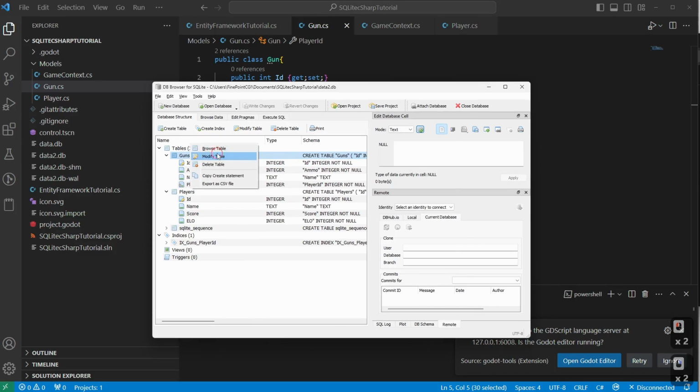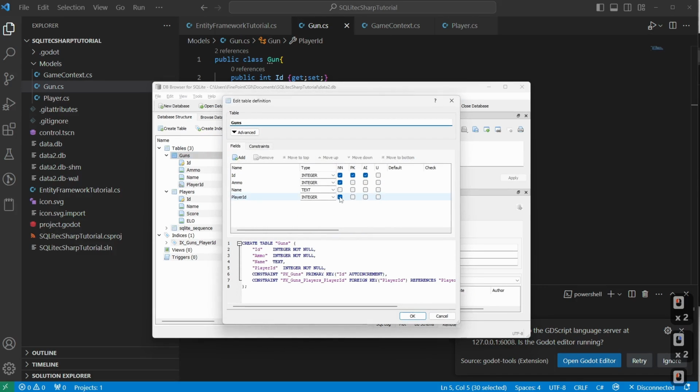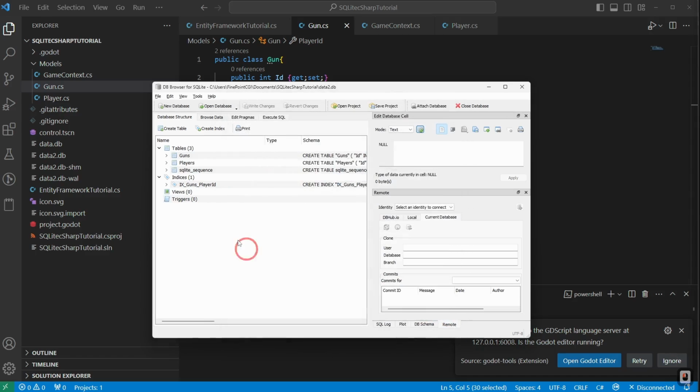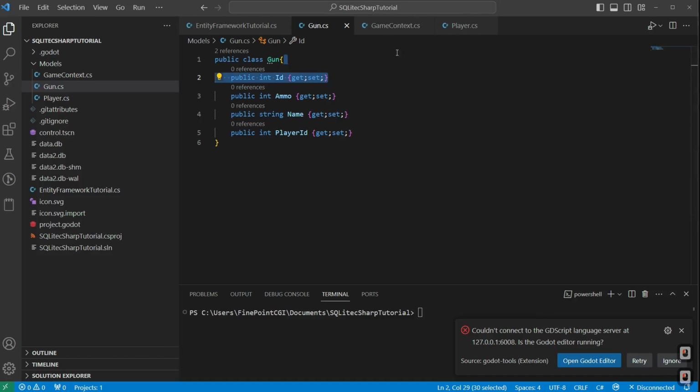If you right click and modify our table, you'll notice that it's a not null. That means that it's required. Now, there are ways around that, right? You can tell it not to be required, right? Things like that. But in this case, I will allow it to have that requirement. And if you want this to be nullable, all you have to do is come in here, go into here and say public int question mark player ID.